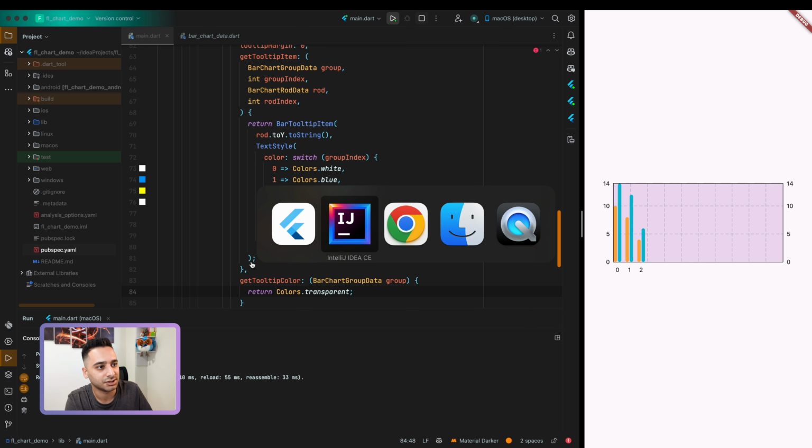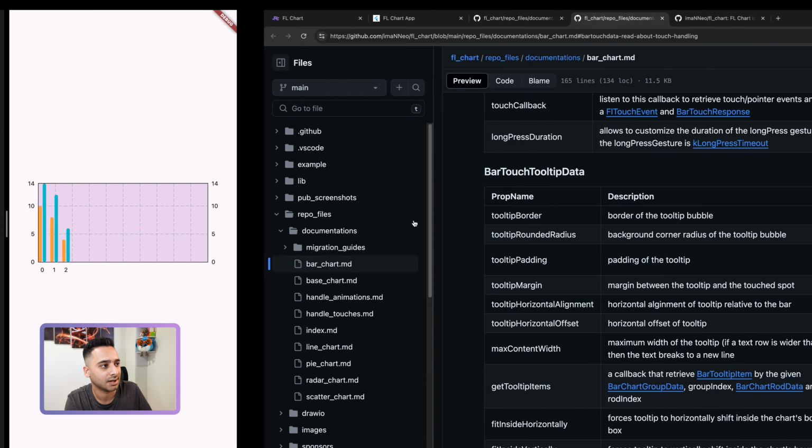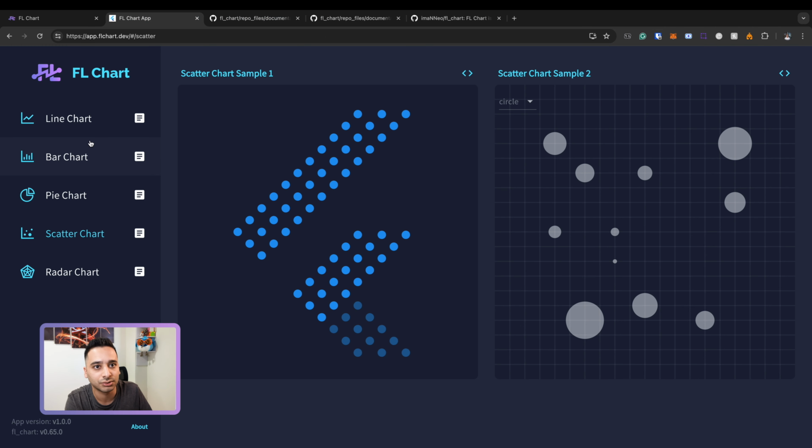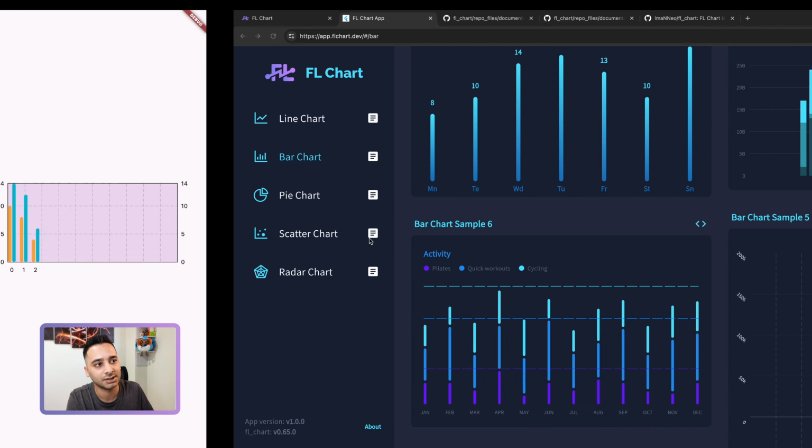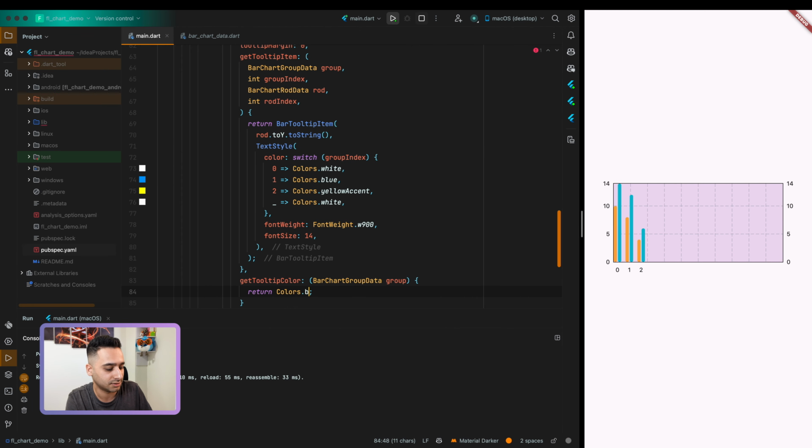We use this logic to show a beautiful sample here. I will show you in the bar chart. As you see, we have some numbers here. These are actually tooltips with a transparent background. So you can do this. And let's change it back to black. Actually, I like the black color.